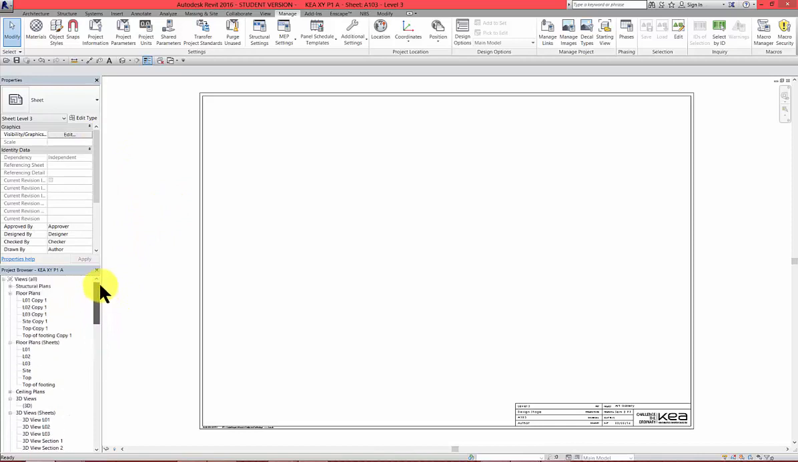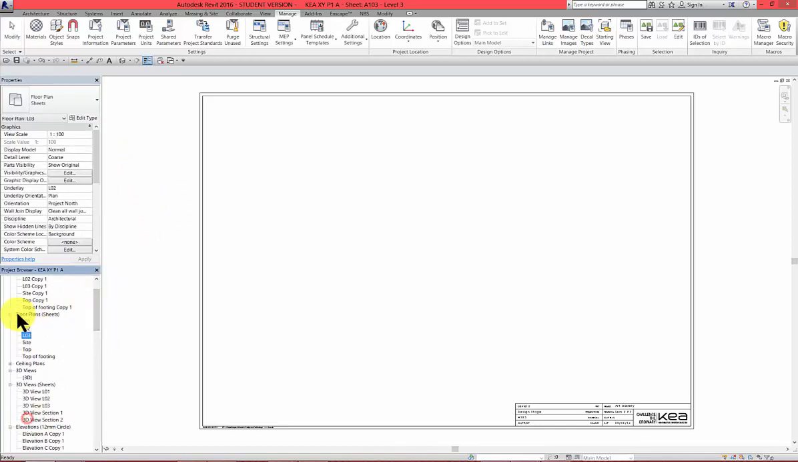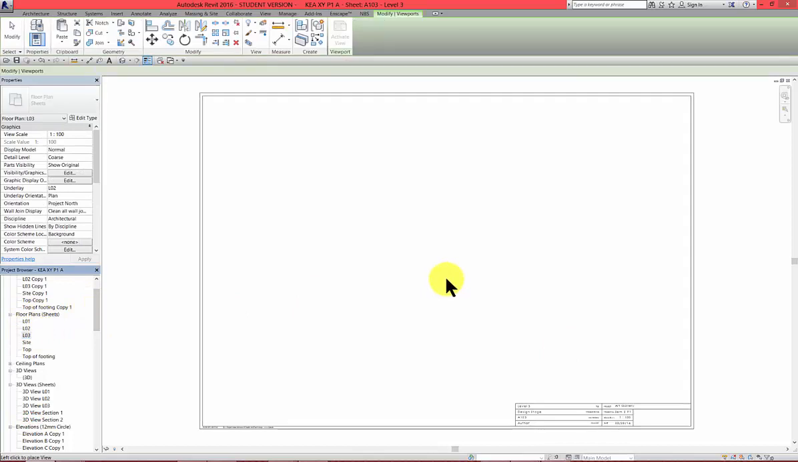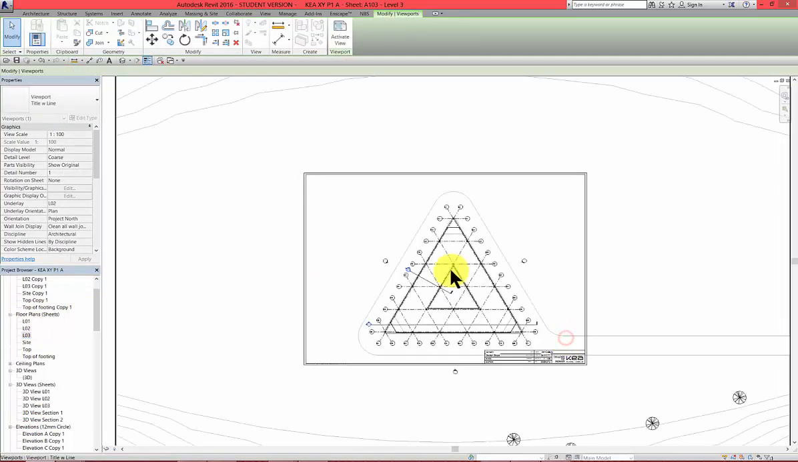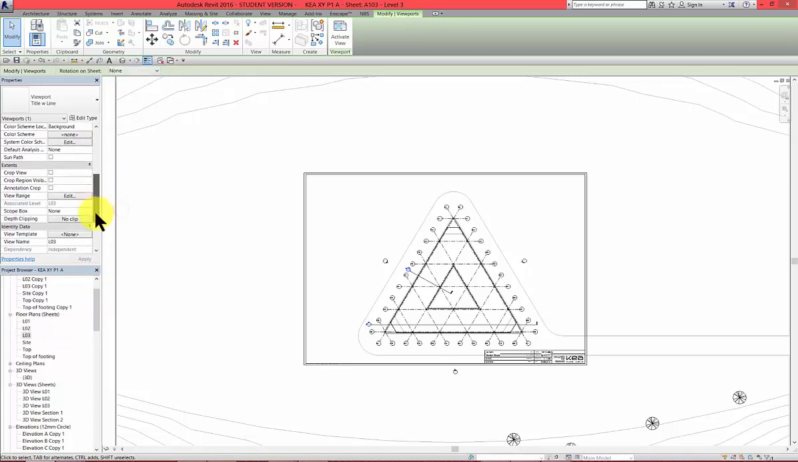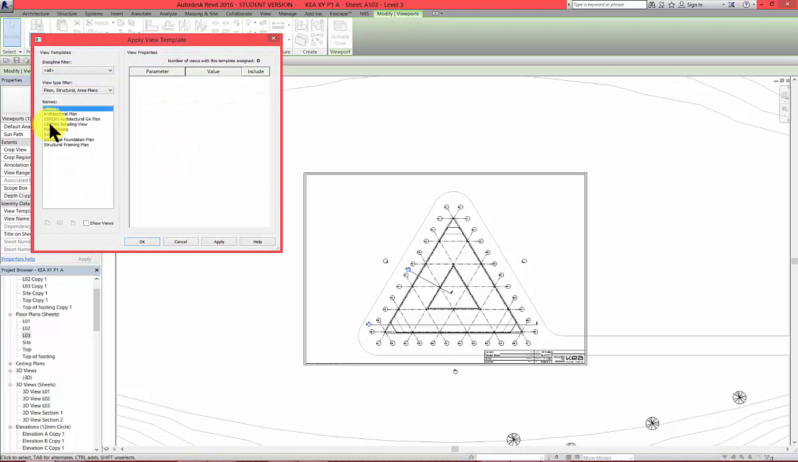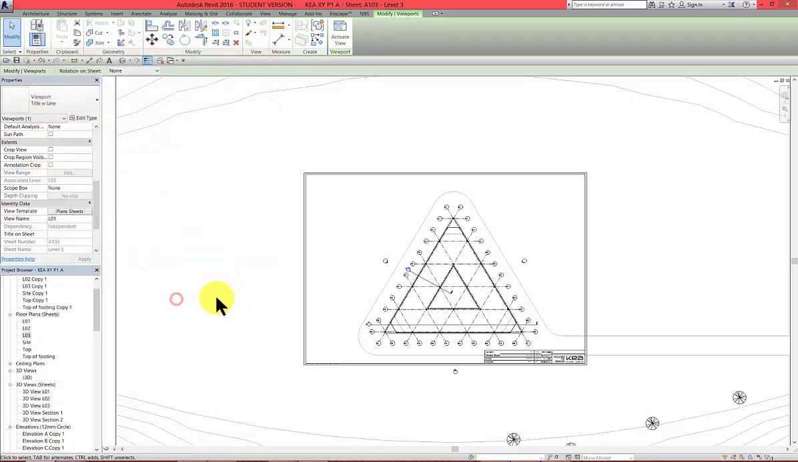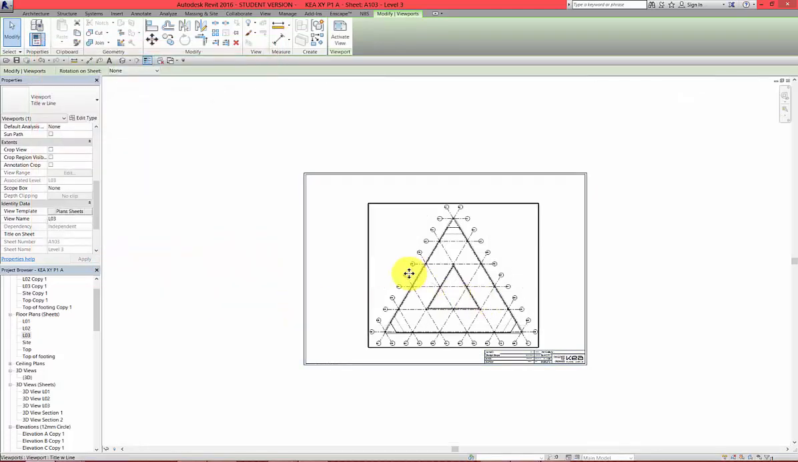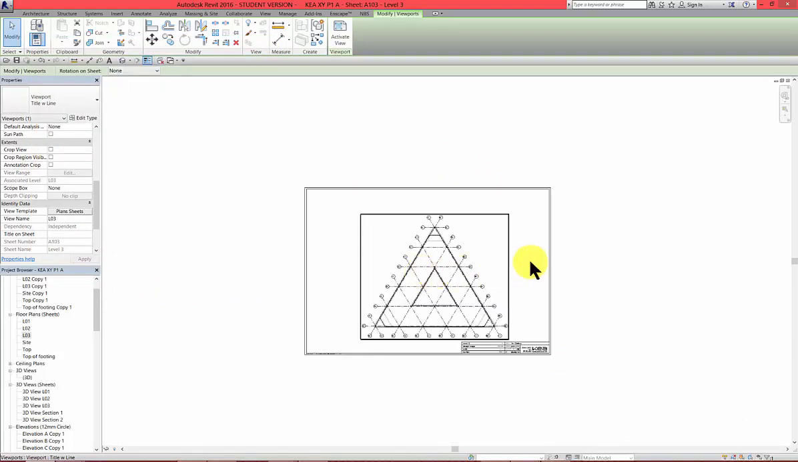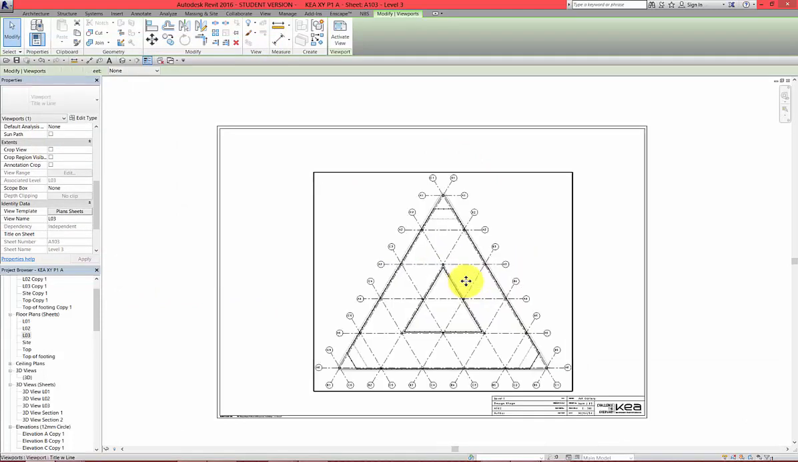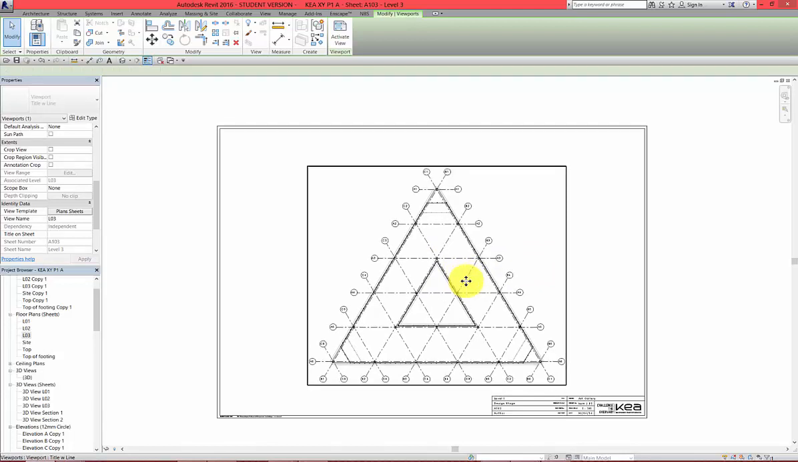View template. First of all we need to bring it, so floor plans L03, zoom out somewhere here, L03, and then the view template should be plans sheets, so we'll get rid of the other stuff. Now you can use the arrows to move it left, up.